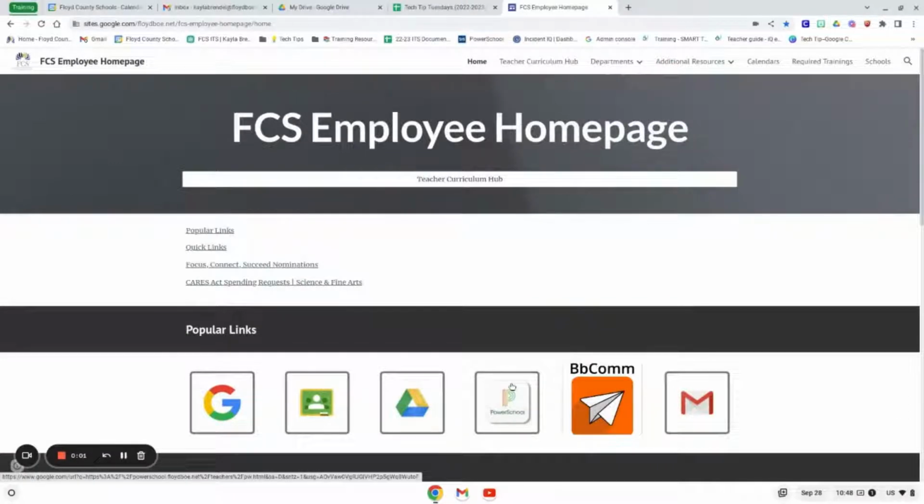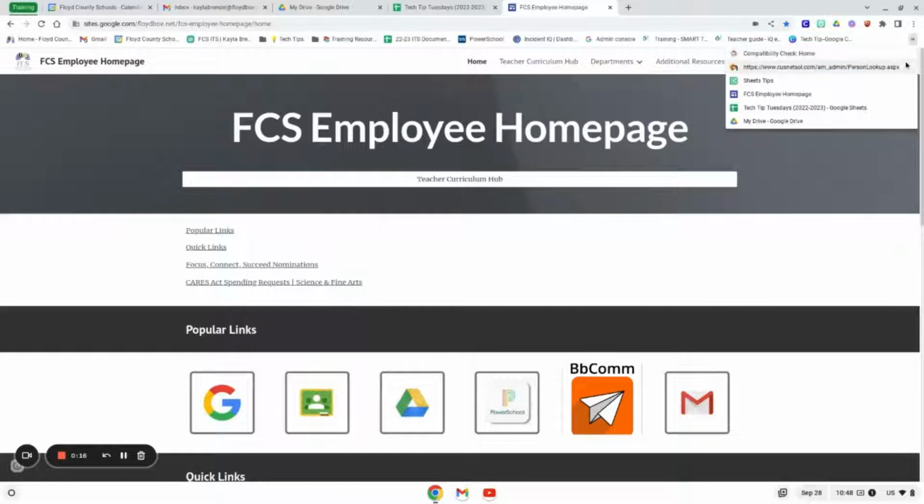All right, let's talk cleaning up your bookmarks. So if you'll go up to your bookmarks bar, you'll notice that you probably have a lot of bookmarks. You can also go all the way to the right and see these little tiny arrows. These are your hidden bookmarks. So if you click on those, you'll be able to see the bookmarks that you have hidden.